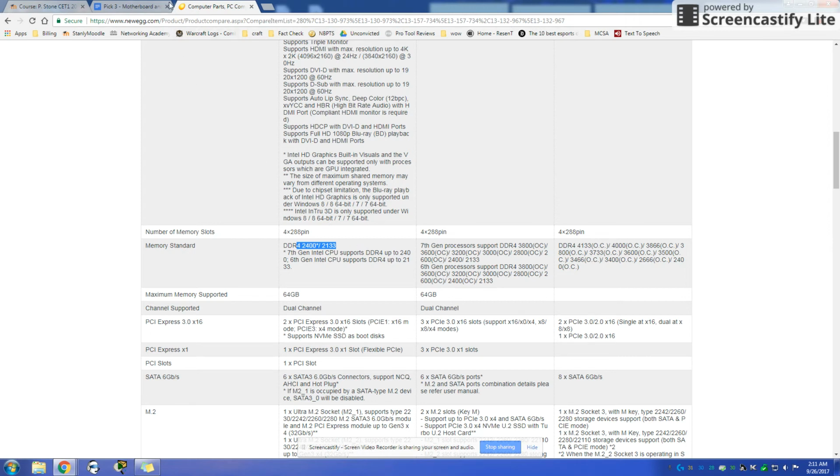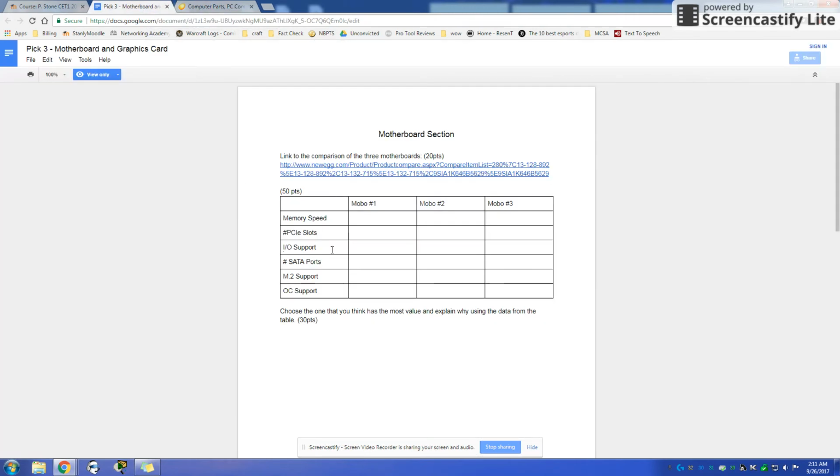All right, now moving on from there, once you get this whole chart filled out, which might take a while. By the way, OC stands for overclock support. IO stands for input-output support. So all your input-output ports on the side of the motherboard.